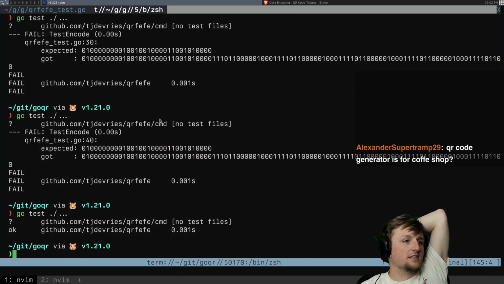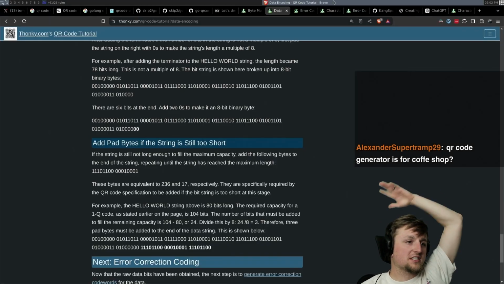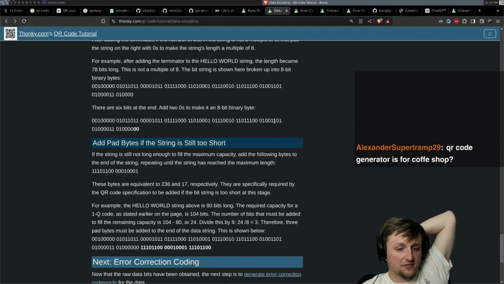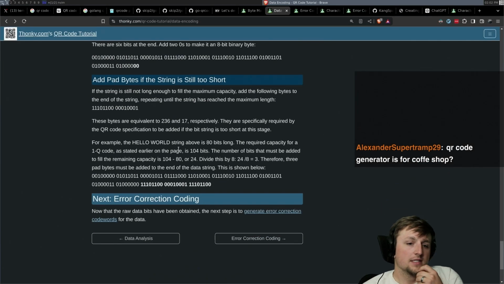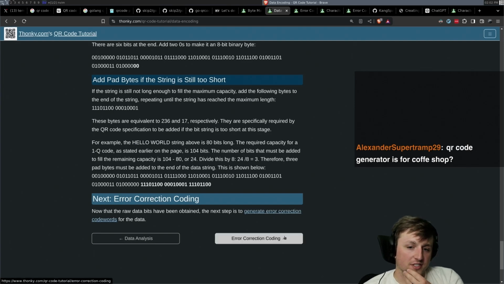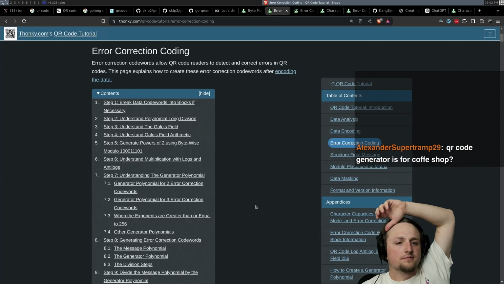Will your phone read it? Technically, to draw the QR code to the screen, can't you just set the background of cells? We might do that too. We'll have to see. We'll see some options, right? QR code generators for coffee shop. That's the plan. Yep. Now that the bits have been obtained, the next step is to generate error correction code words for the data. Okay, let's see.